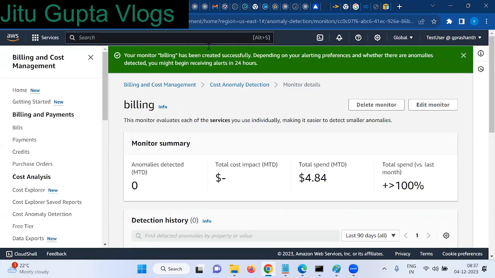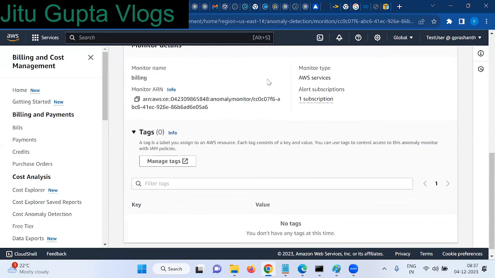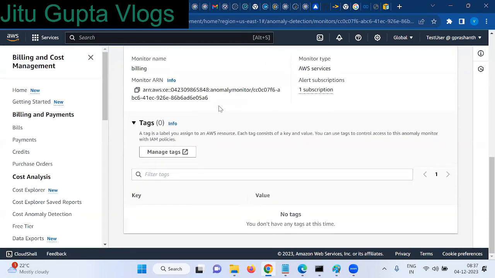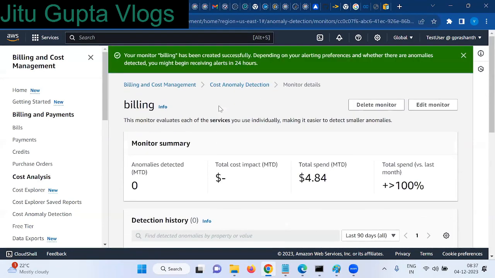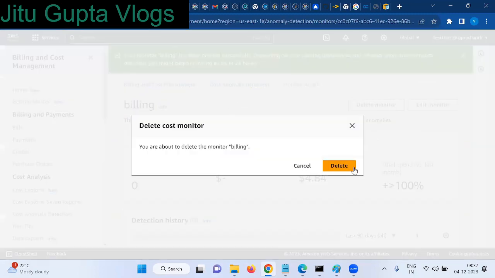Okay, your monitor billing has been created successfully. Depends on your alert preference, you might be receiving an alert in 24 hours. So I have given subscription for $1. So you will get an alert like that also.